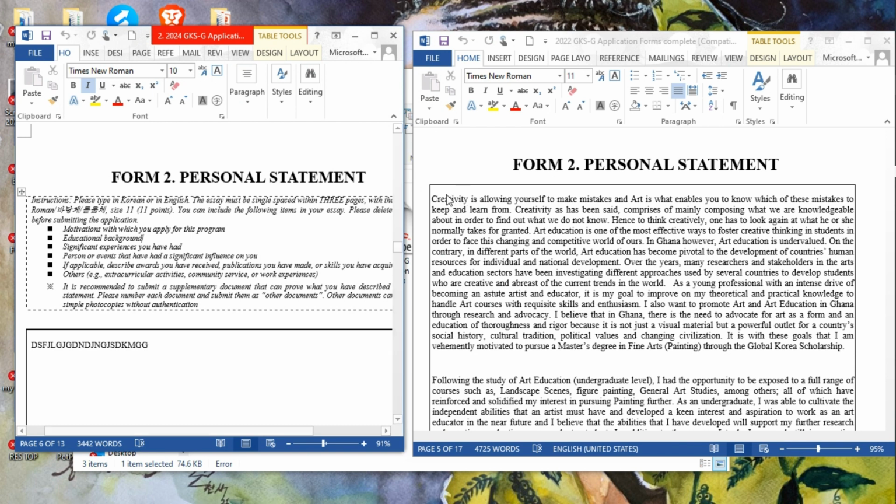Creativity is allowing yourself to make mistakes, and art is what enables you to know which of these mistakes to keep and learn from. Creativity, as has been said, comprises mainly composing what we are knowledgeable about in order to find out what we do not know. Hence, to think creatively, one has to look again at what he or she normally takes for granted. Art education is one of the most effective ways to foster creative thinking in students in order to face this changing and competitive world of ours.